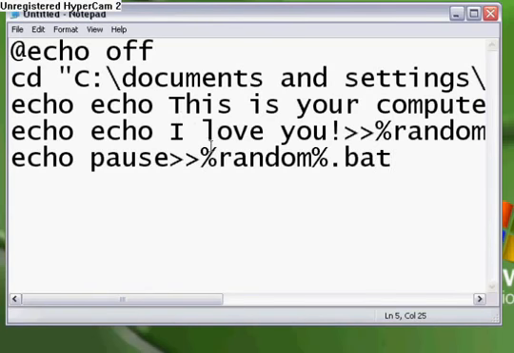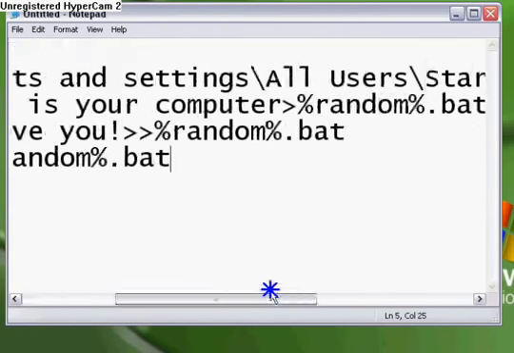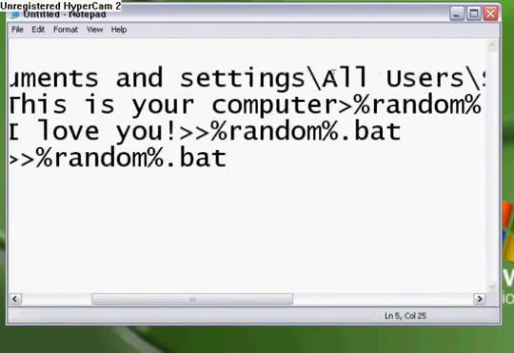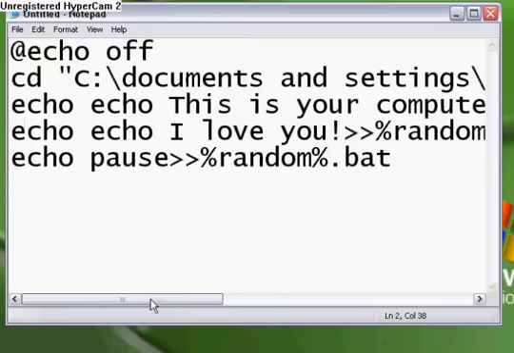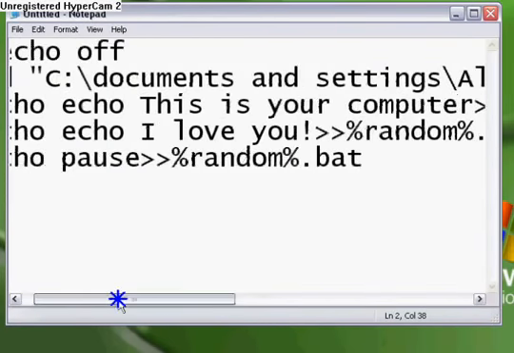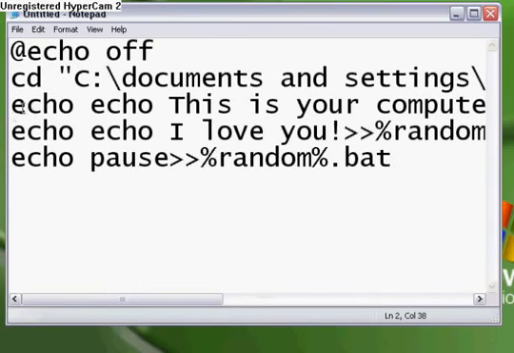Alright, so pretty much they double click this, and then it's going to copy this into their startup. So every time they log into any profile, since it's all users, it'll pop up with a message that says, "This is your computer, I love you." And then if you want to, you can copy and paste this and do multiple ones, so multiple messages come up. Or you can do one where this multiplies.